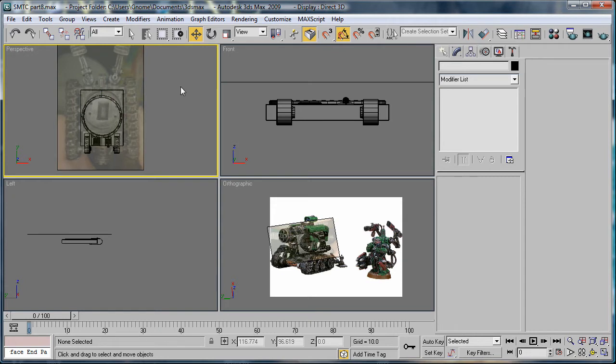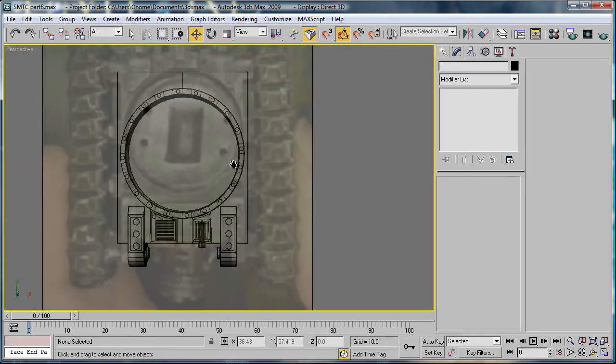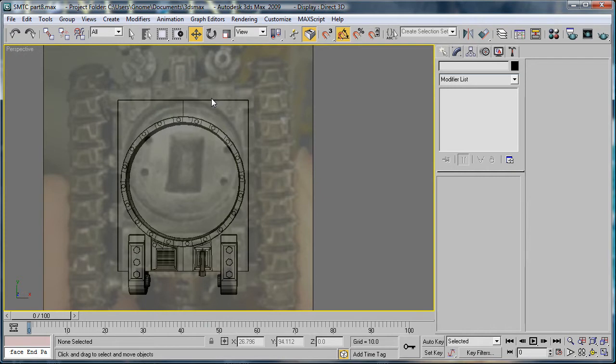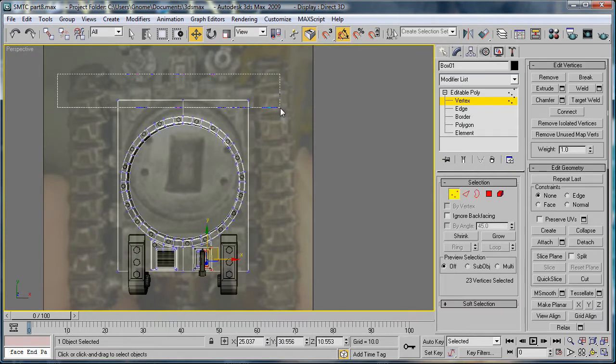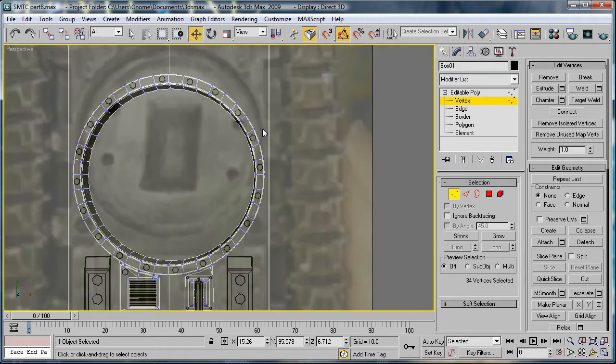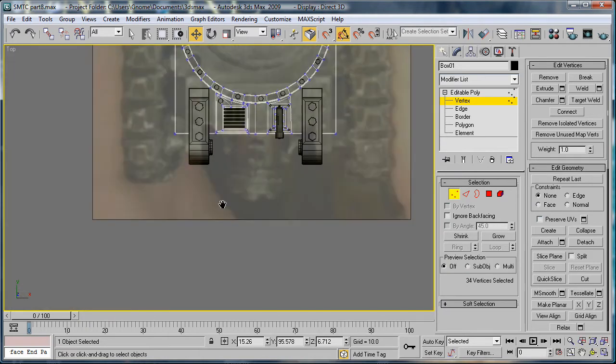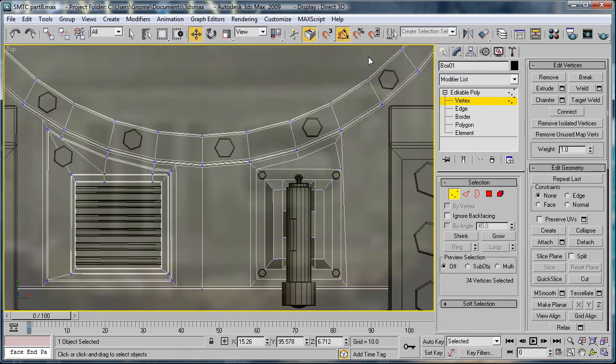Once you finish freezing it, make sure that you go into object properties before you freeze it, actually, and uncheck show frozen in gray so that you can still see the image. Now that we have this, we can adjust things. I go into vertex here, just drag this out, and make sure you're in right view.